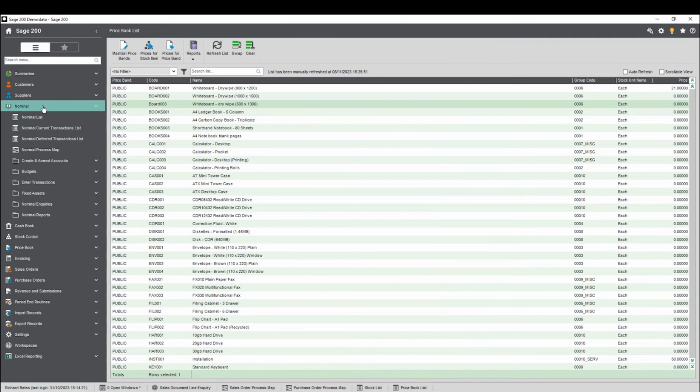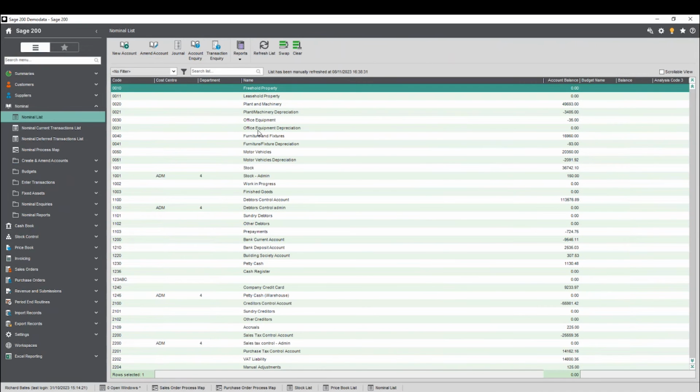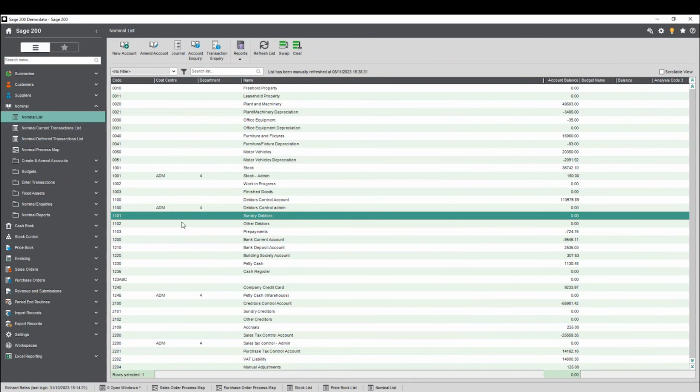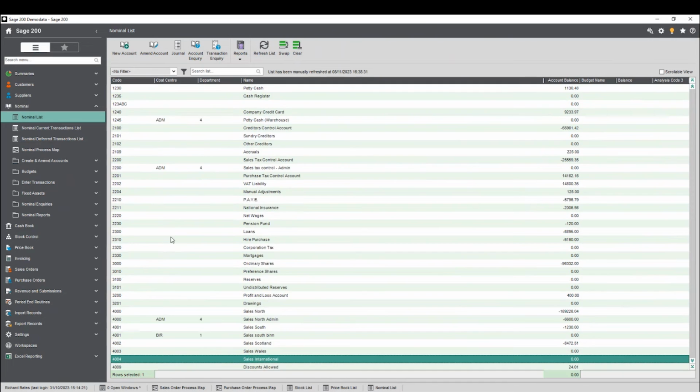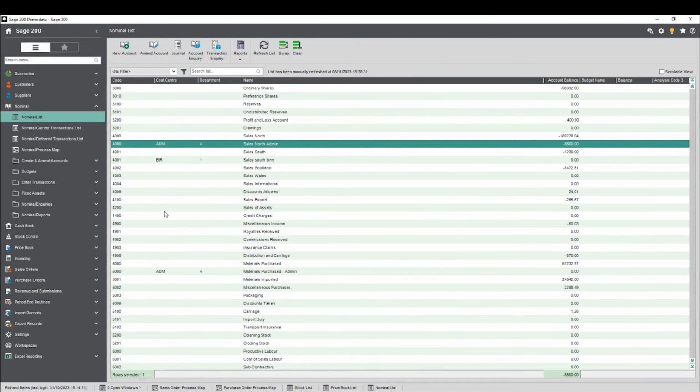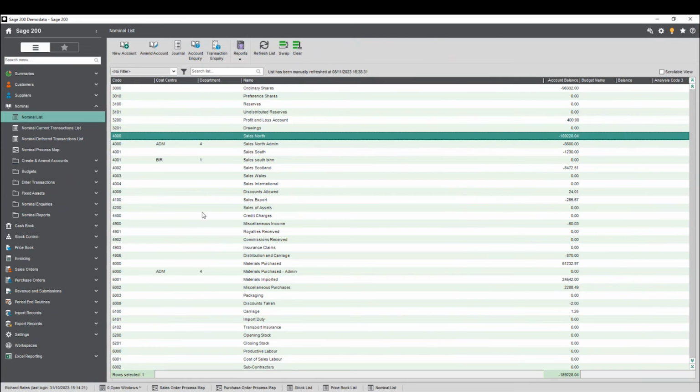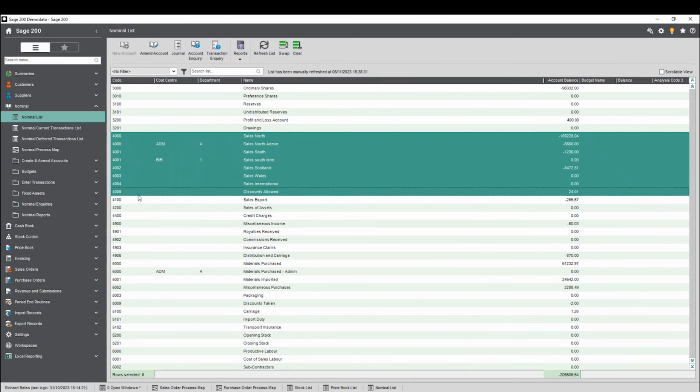So moving through into Nominal, so this is where the nominal structure would be set up. This is a Sage 50 to 200 migration, so the data within here is very similar to that of what you would see within Sage 50, so the codings probably look very familiar. Now, Sage 200 does allow you to have longer nominal codes than Sage 50, so you're not as limited as potentially you are in Sage 50. It also allows you to total up and header nominal codes as well. So for example, I could put a 40 code above this 4000 range.